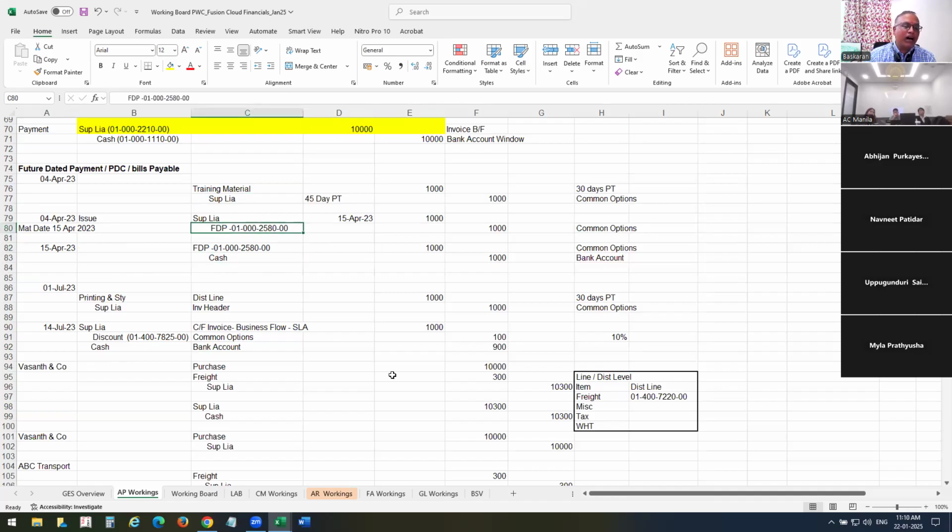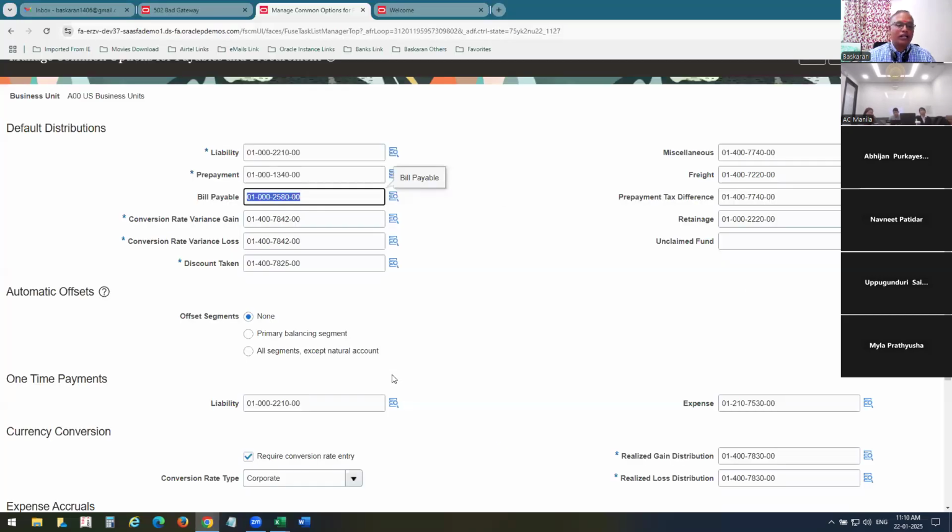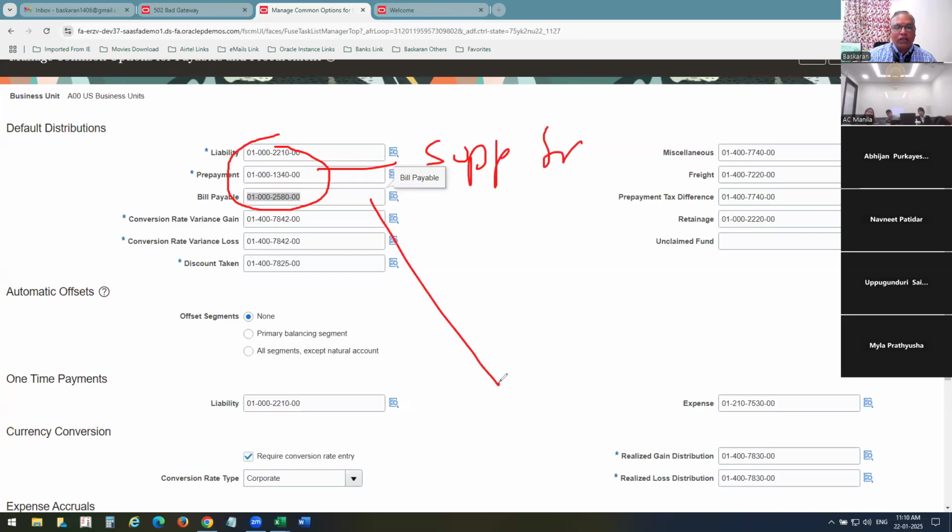So future dated payables and bills payable are one and the same. These three account codes only can be accepted or overridden under the supplier side. The remaining codes will be defaulted directly. Clear? Super, Raja. Very nice.